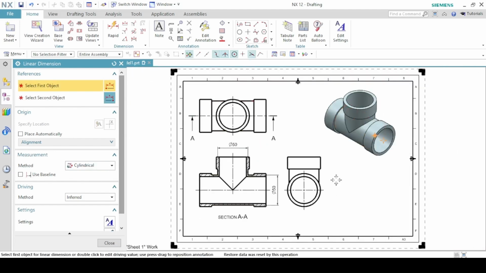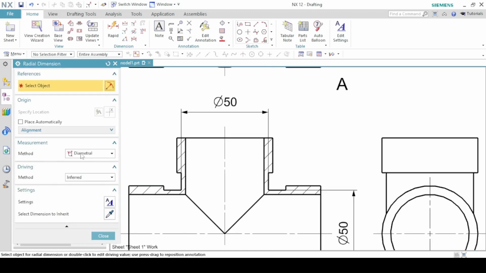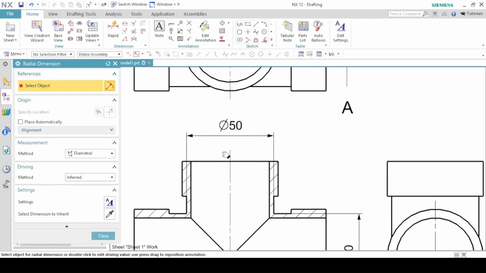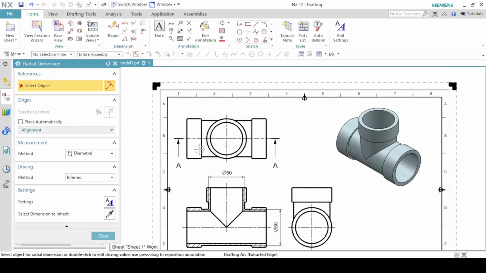Now we have to get the diameters of the holes or the cuts inside the pipe that make them hollow. So we're going to do that with the radial dimension this time and set the method to diametral so we can dimension the diameters and not the radius. So on the vertical pipe, click on this inner arc. You can see the diameter is 45. The diameter of the outer circle is also 55.